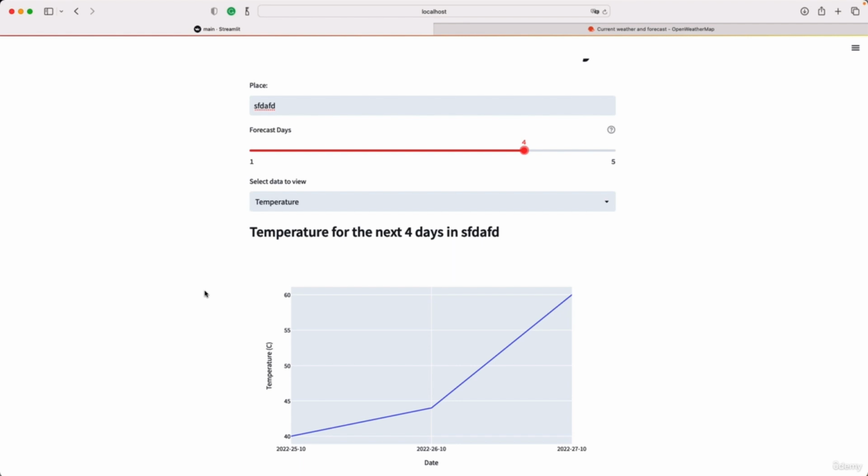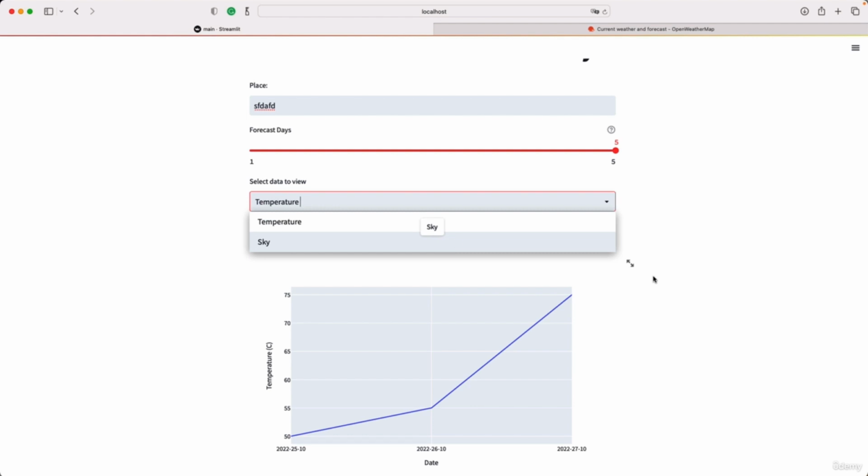Now, to write the back end, you should keep the front end in mind. So try to find out what input the user is sending from the front end. What kind of input data? So these are the place, which would be a city name, a town name. So first is the place, then we have the forecast days, which could be 1 up to 5 days. And then we have the string temperature or sky.